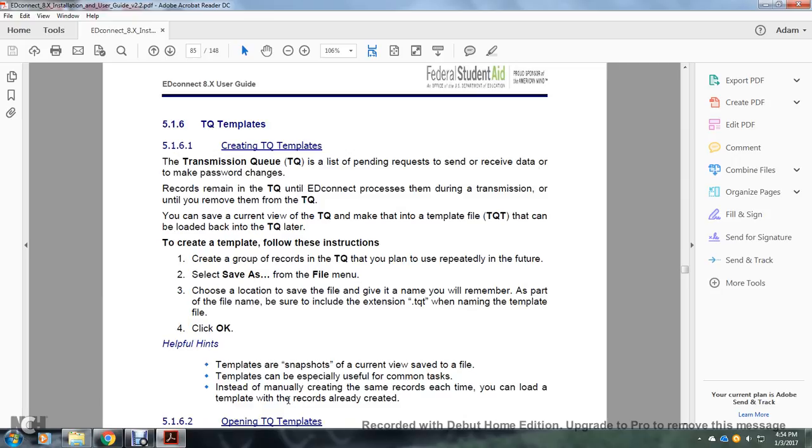5.16 TQ templates. Creating a transmission queue is listing the pending requests for sending and receiving data, including password changes. Records remain in the transmission queue until the Education Connection process completes the transmission, and then they are removed from the transmission queue.